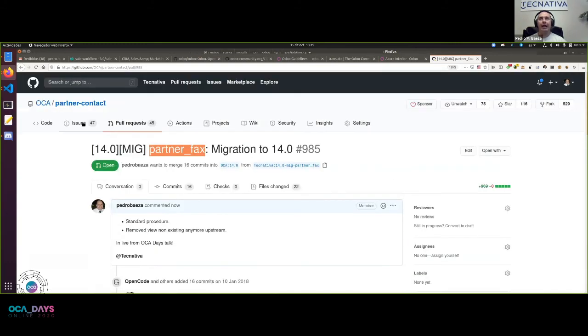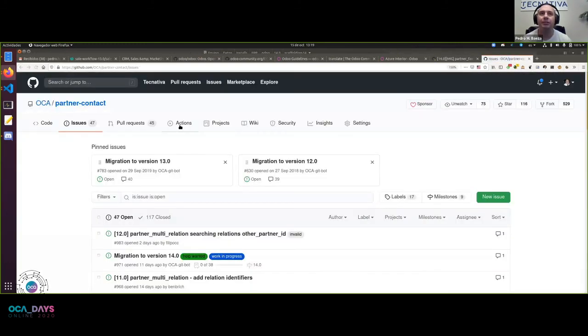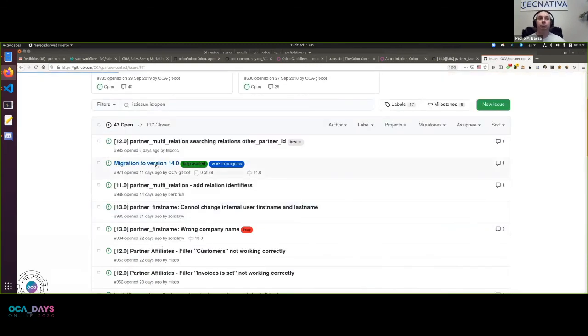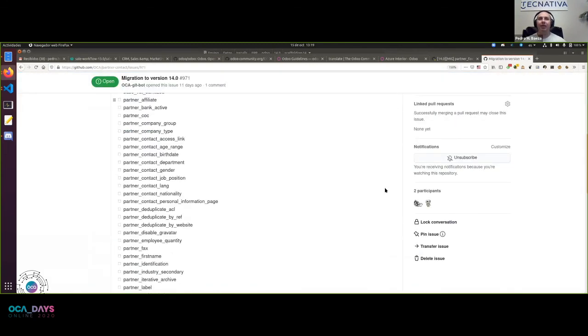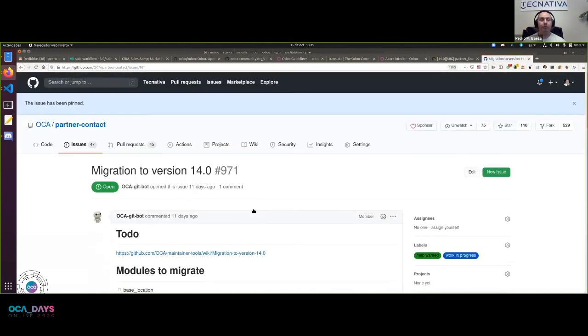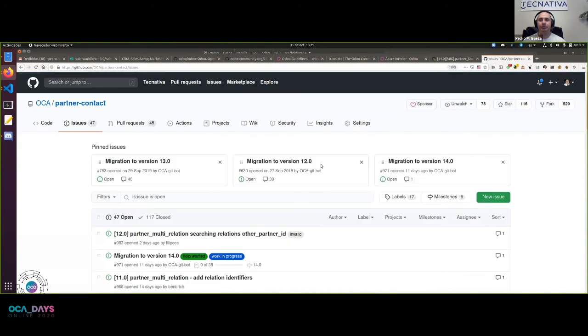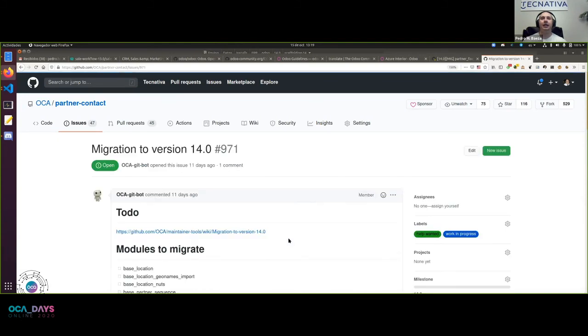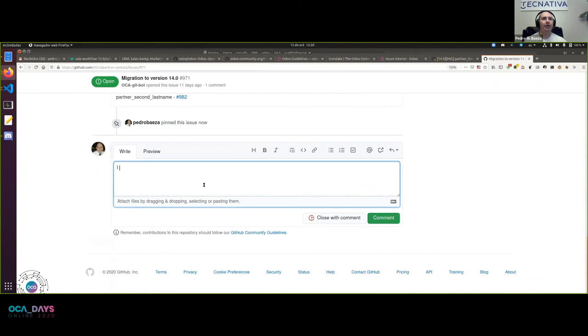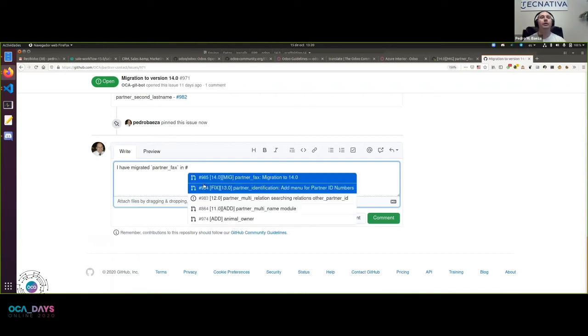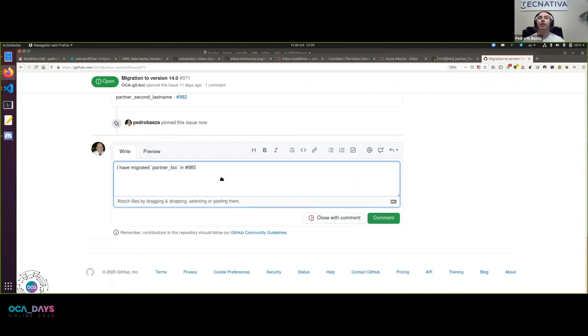We have also a collecting issue for all the migration tasks. Let's pin this one. So now this appears at the top. So we can say here, I have migrated partner facts in this one.